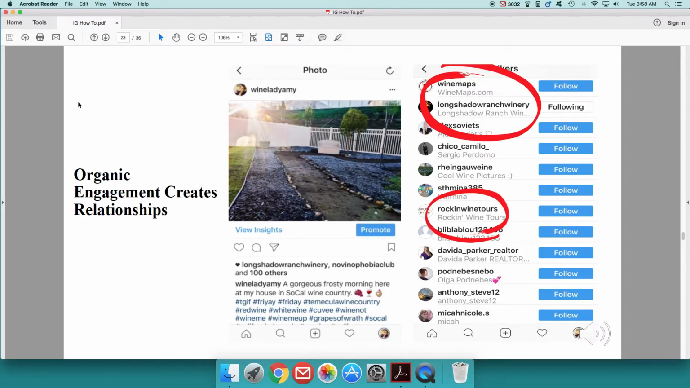You also see on the right side the Rockin' Wine Tours. They don't follow me, but they like quite a bit of my stuff, and this is important for the same reason as Wine Maps. Rockin' Wine Tours happens to be local to me. So we have one international, which is Wine Maps, and we have two locals. So my organic content is working. It's creating relationships for me.